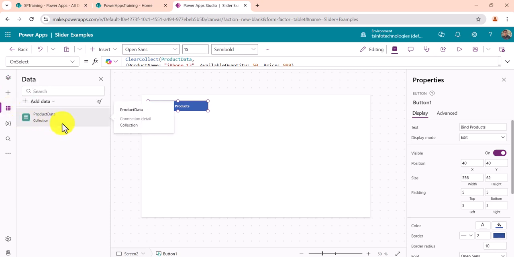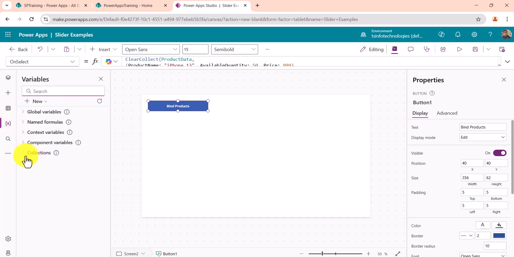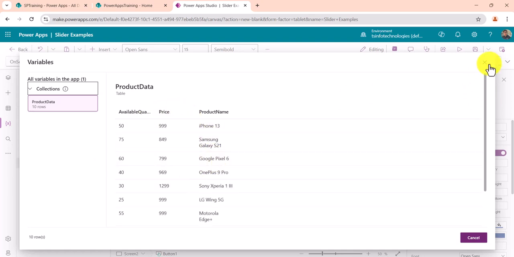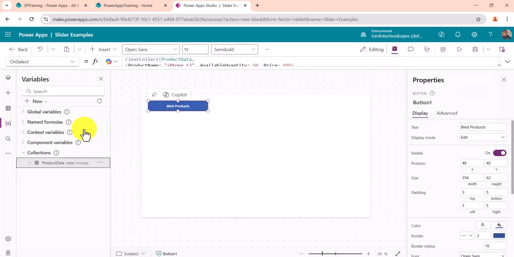So if you click on this one, you will be able to see this, right? If you go to the variables actually, then you see it here, right? 10 rows are there, so you can see the entire data here. View table, so you'll be able to see the entire data here, right? So this is the collection that we are going to bind. So basically, if you go to the variables, you'll be able to see the collection on this.